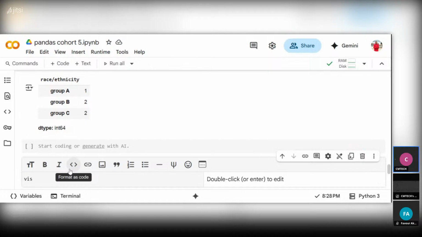So we are going to visualize. Visualization.